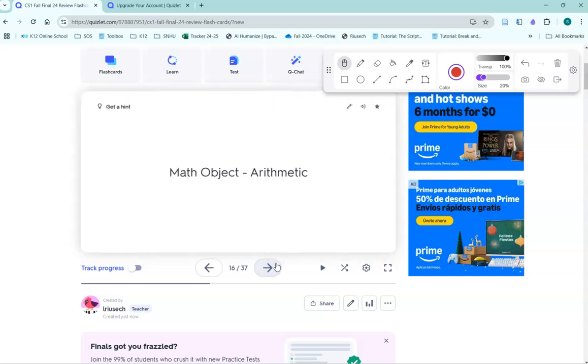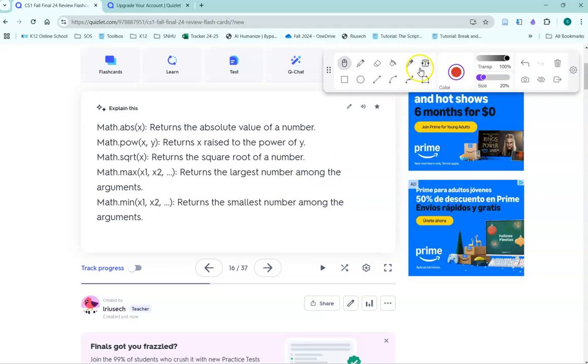Okay. Math objects. The reason I wanted to show these to you was because I really wanted you to see that every single time you've got some kind of action, a square root, a power, a maximum number, a minimum number, they always have math in front of it. Math dot, math dot. That's why I wanted you to see all these. Not that you necessarily need to memorize all of these. It is just so that you recognize that pattern of math dot.